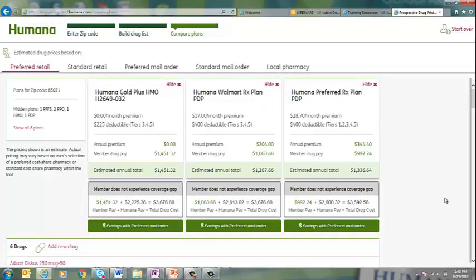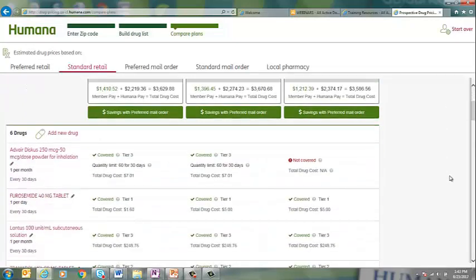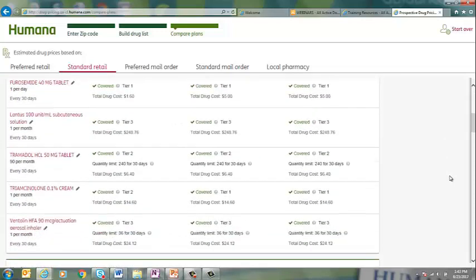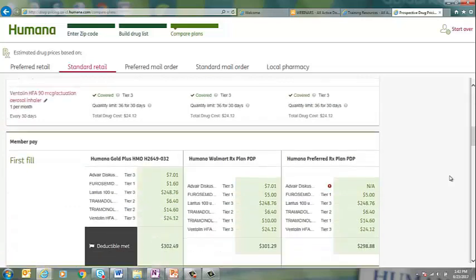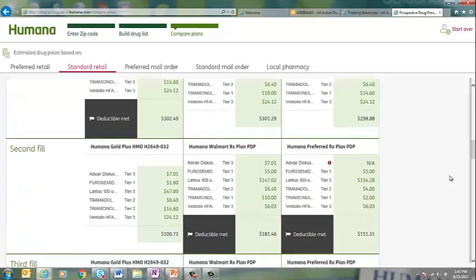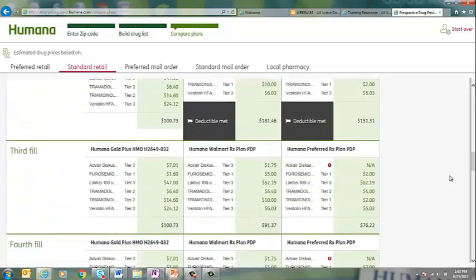Now we just walked through the preferred retail pricing, but let's change it to standard retail and see what happens. You'll notice that Henry still doesn't experience the coverage gap, and he still meets the deductible in the same places based on the plan, but his cost is a little bit different.